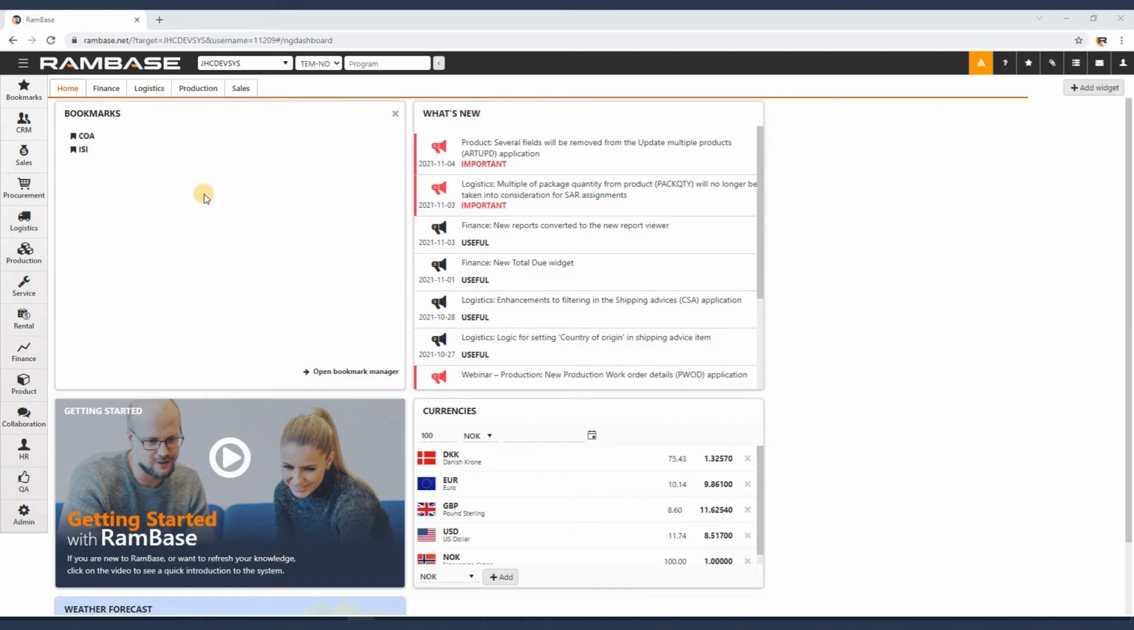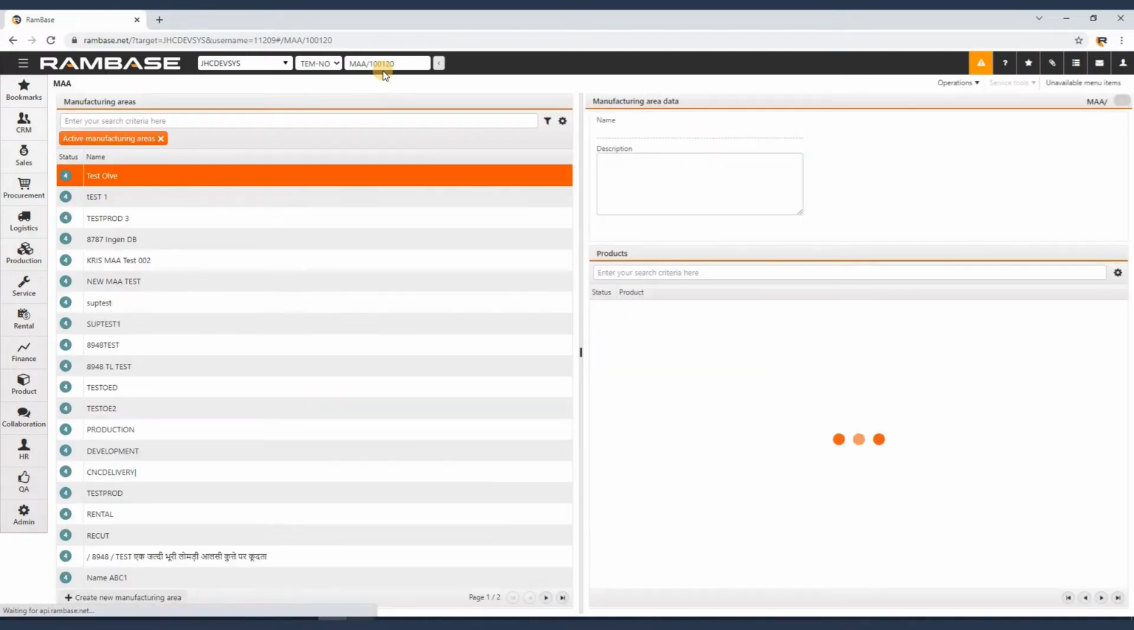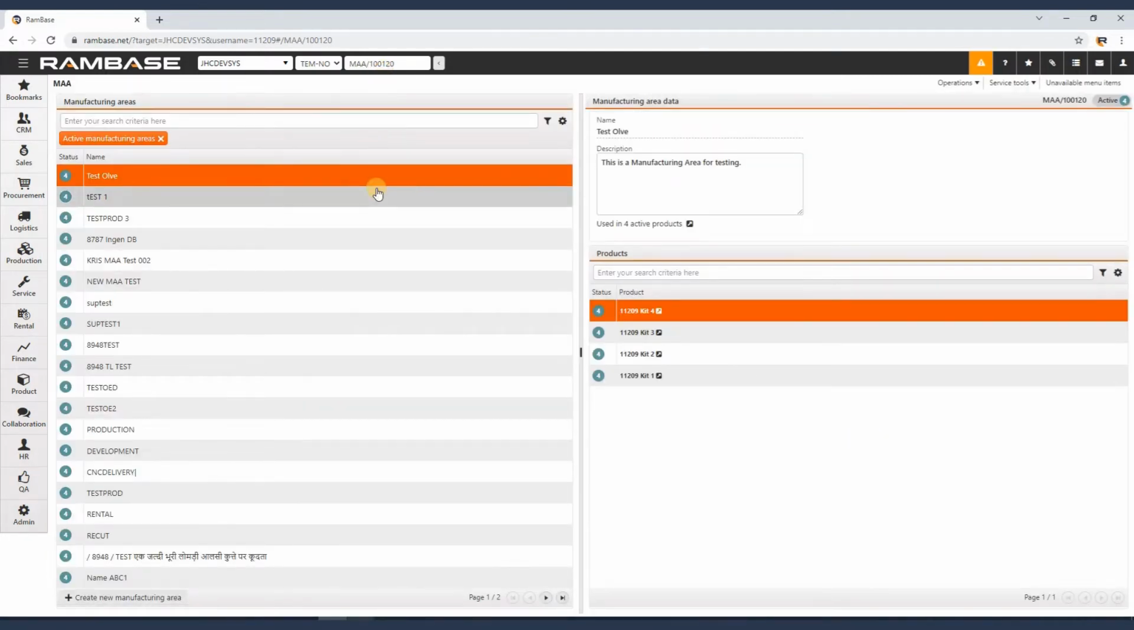Here we are in Rambase. To get to the application for manufacturing areas, simply type MAA in the program field and press enter. At the left side, we have an overview over the different manufacturing areas and their status. To the right, we have a more detailed view of the currently selected area with description and a list with what products has this manufacturing area set.